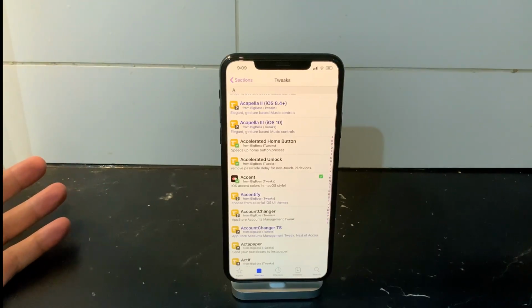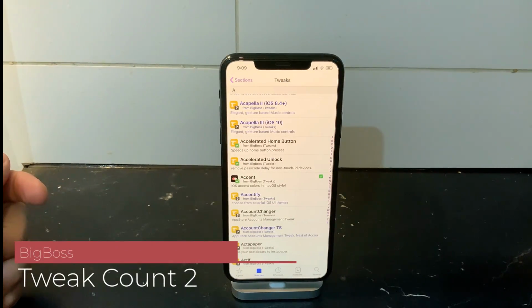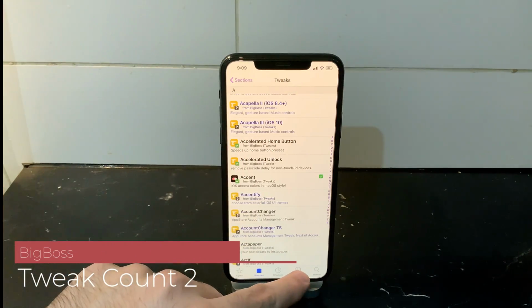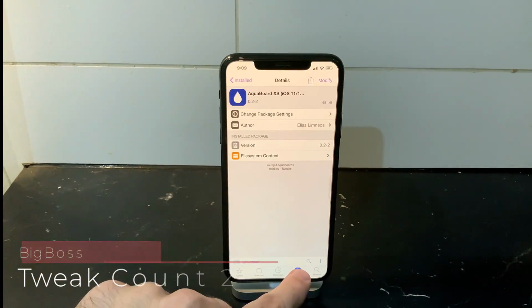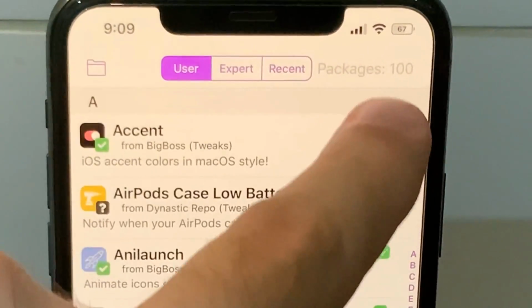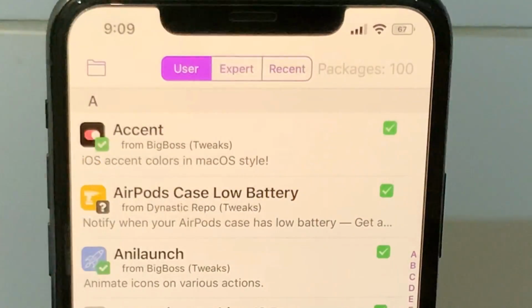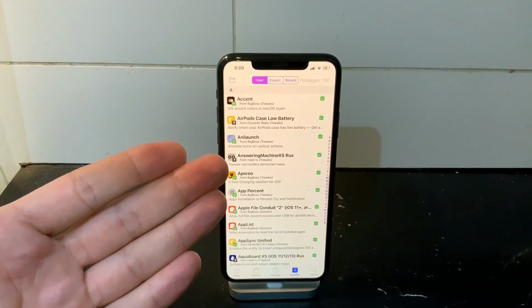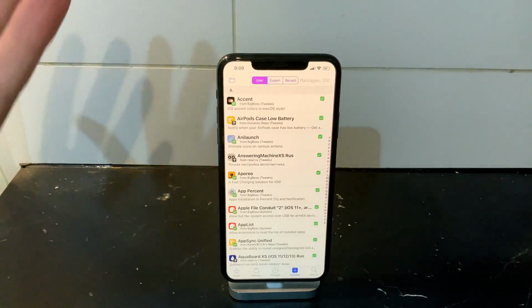The following two tweaks deal with Cydia. One is tweak count 2, which shows you the number of your installed tweaks. Sorry about this. So as you can see, it here shows you how many packages you have installed. So for the purposes of this video, I'm using like 100 packages and my iPhone still hasn't broken down. So iPhone 11 Pro Max is a beast. So you cannot install too many tweaks to kill it. So I have 100 packages installed, and this is what this tweak does.